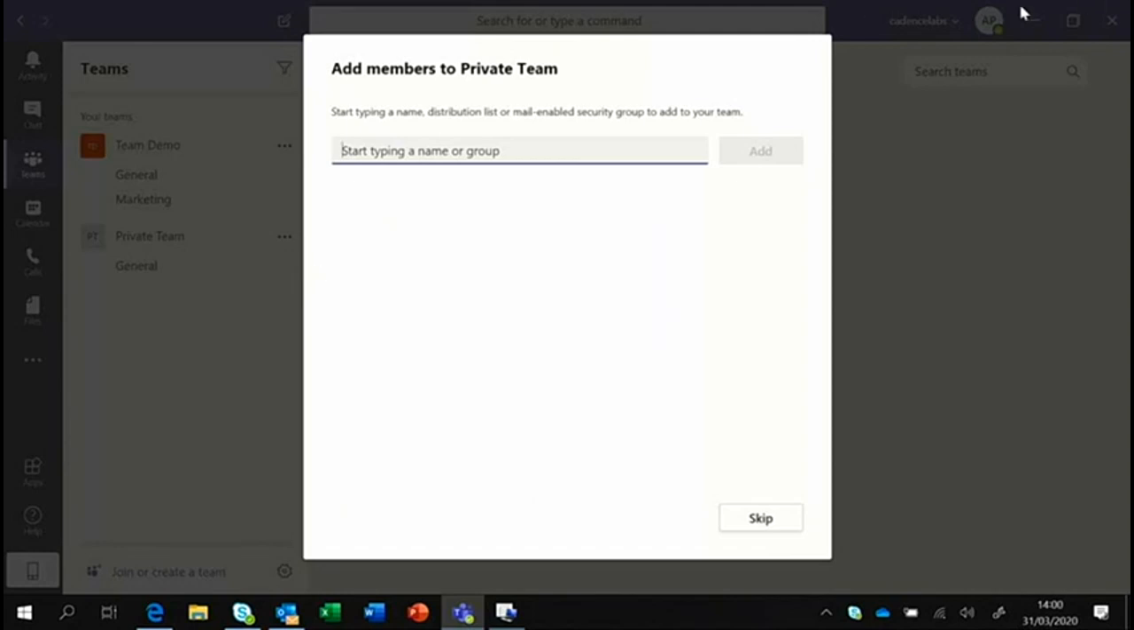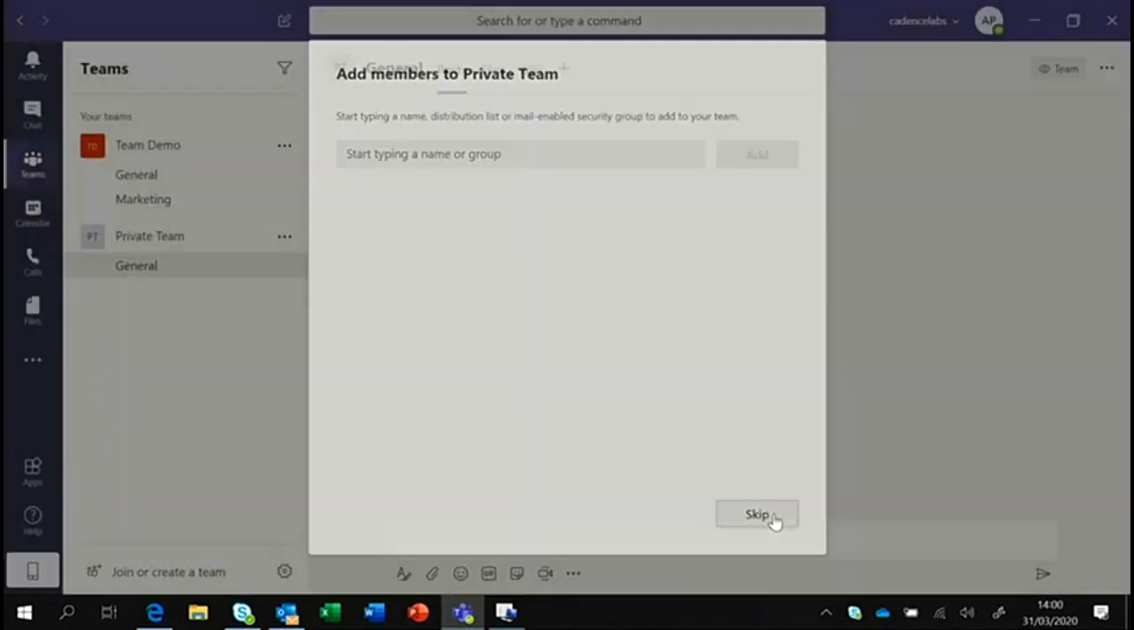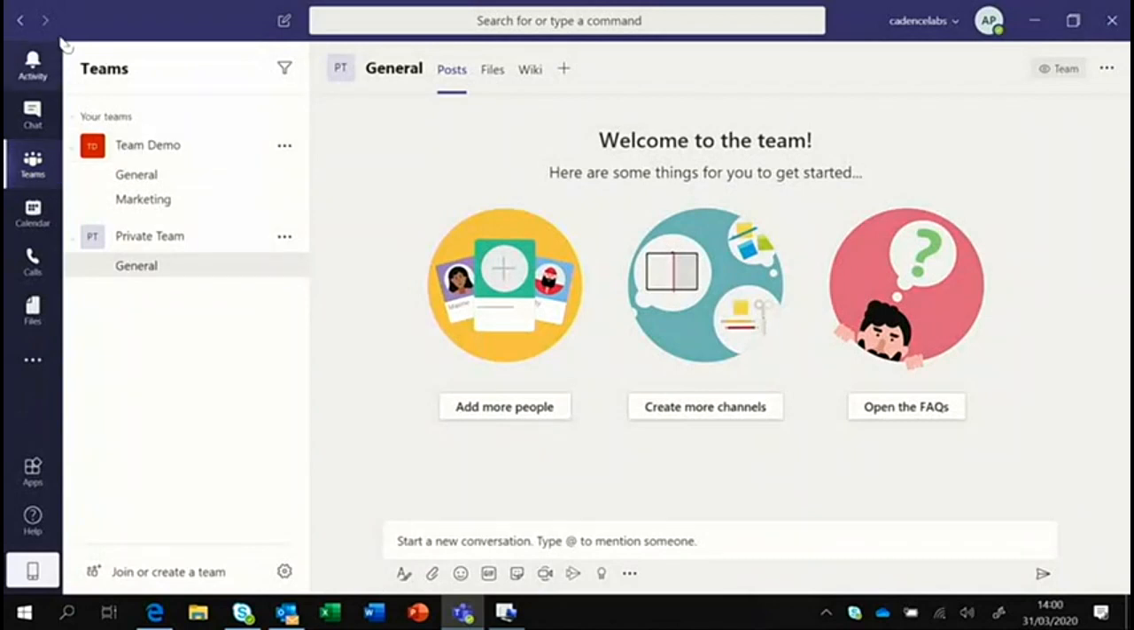I can choose to add people to that team now, or I can choose to skip that option. And you'll notice that immediately I have another team and that's operational. It doesn't take very long. Your organization may have some restrictions on that, but once you've created the team, you've got some shortcuts here to remind you of some things that you need to do. So if I add more people or create more channels or open the FAQs, for example, that will allow me to get a bit more information about how to work with and handle my team. So it might help you a little bit.